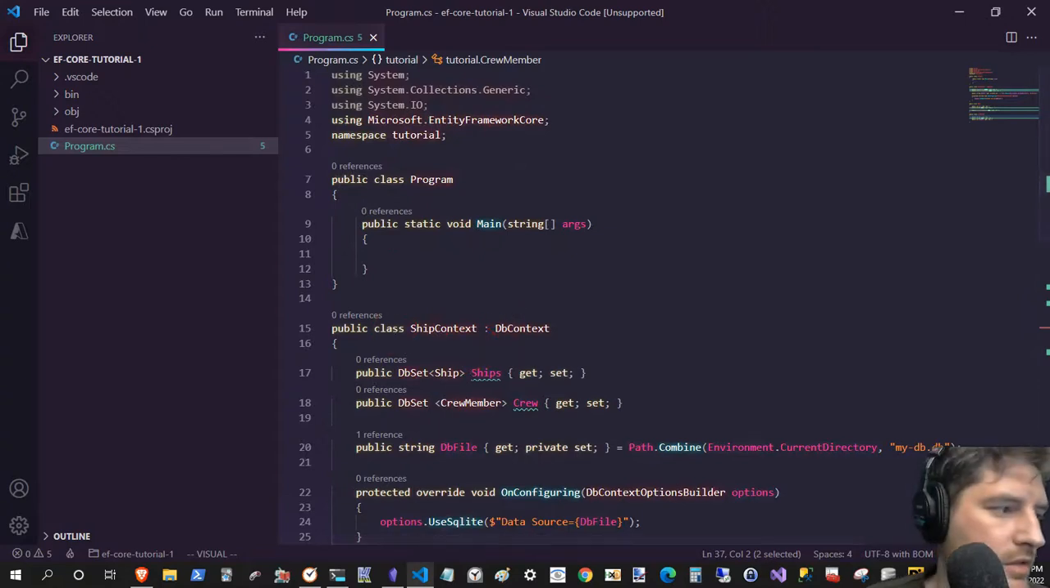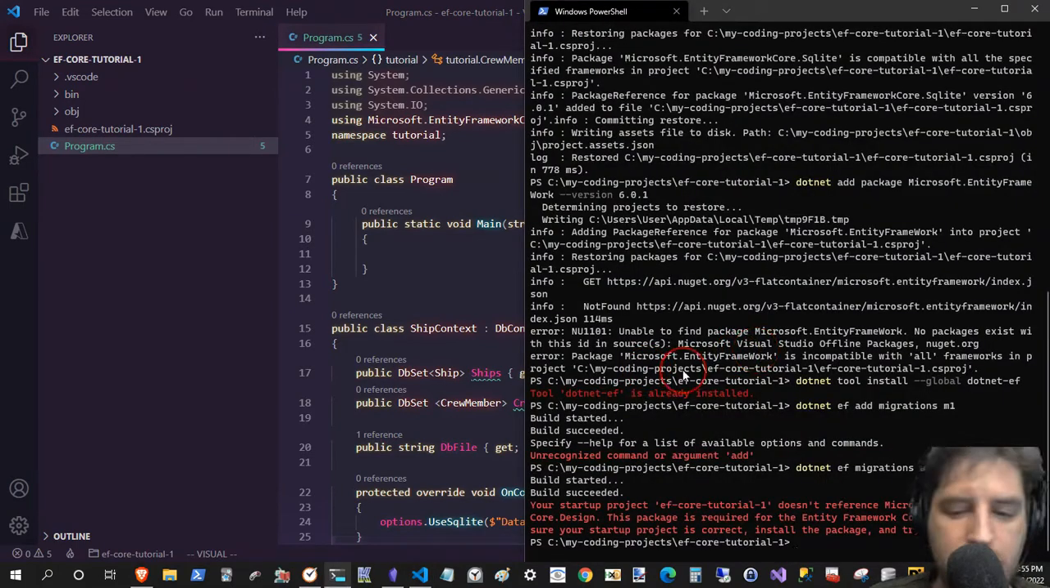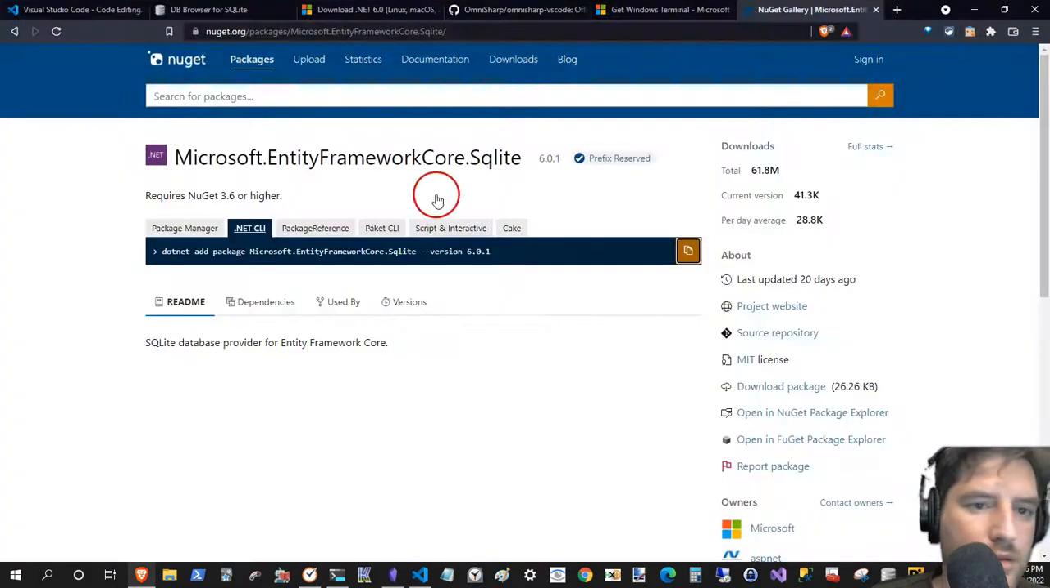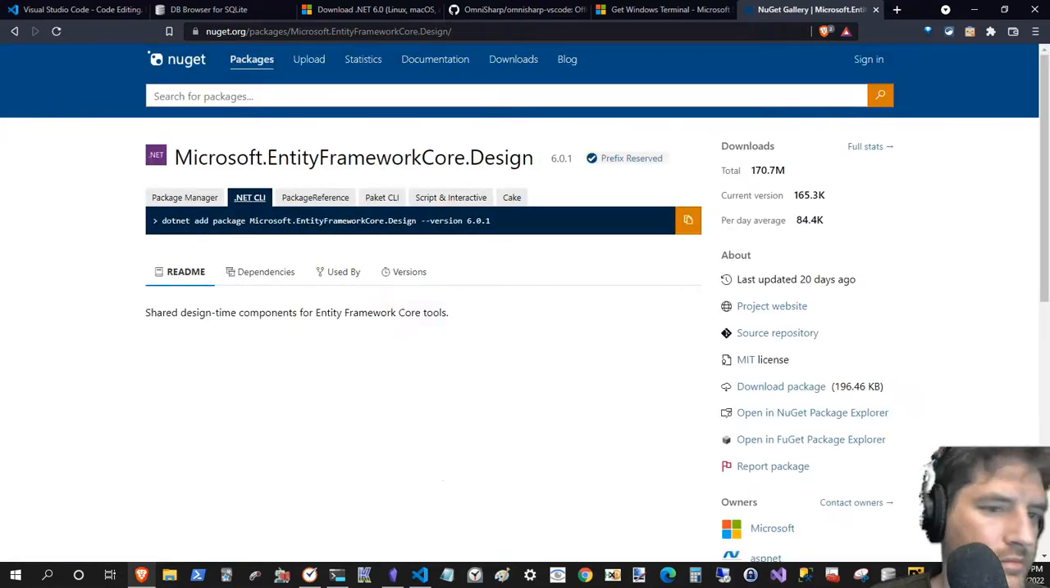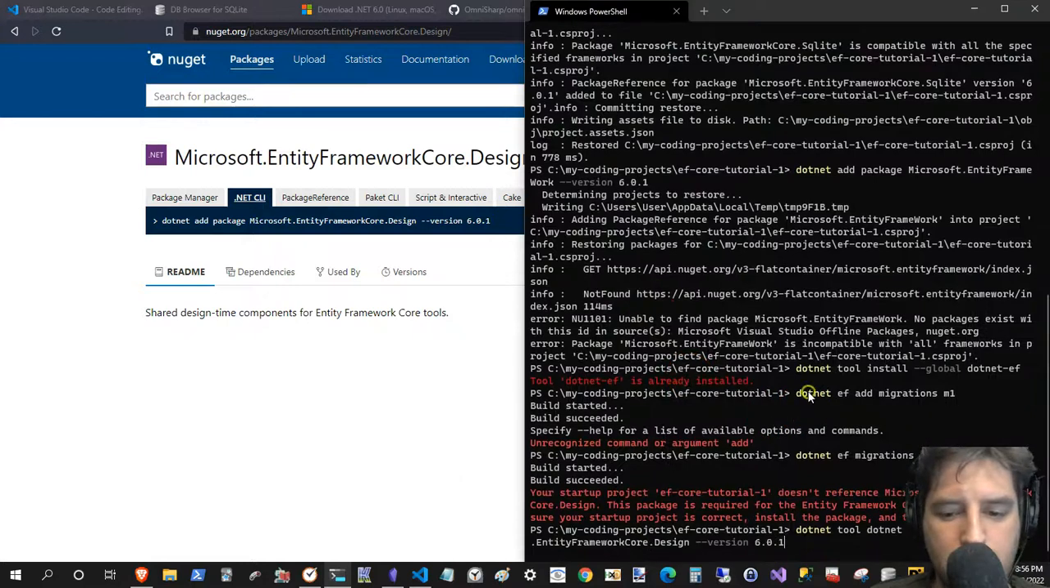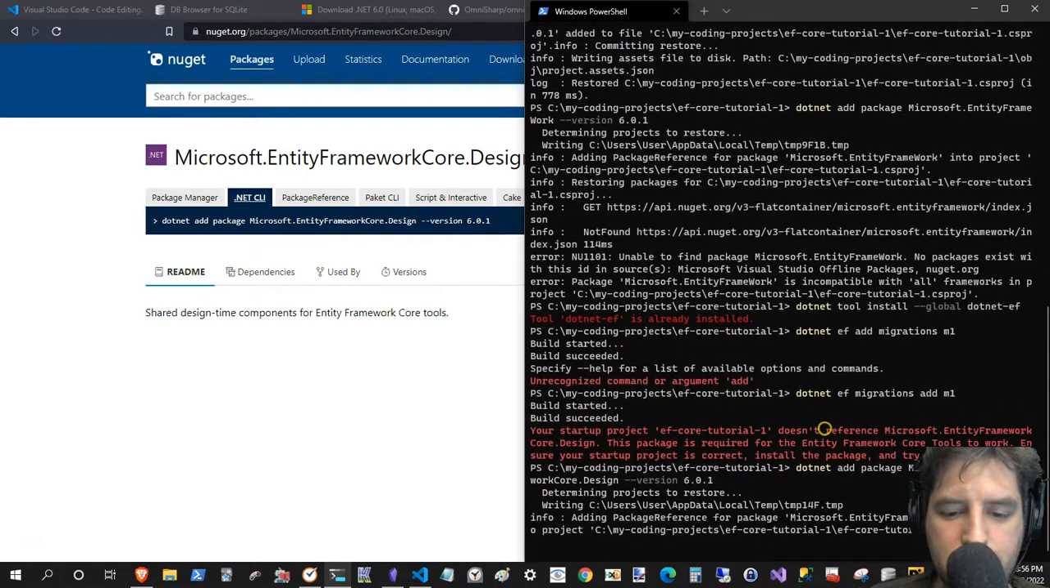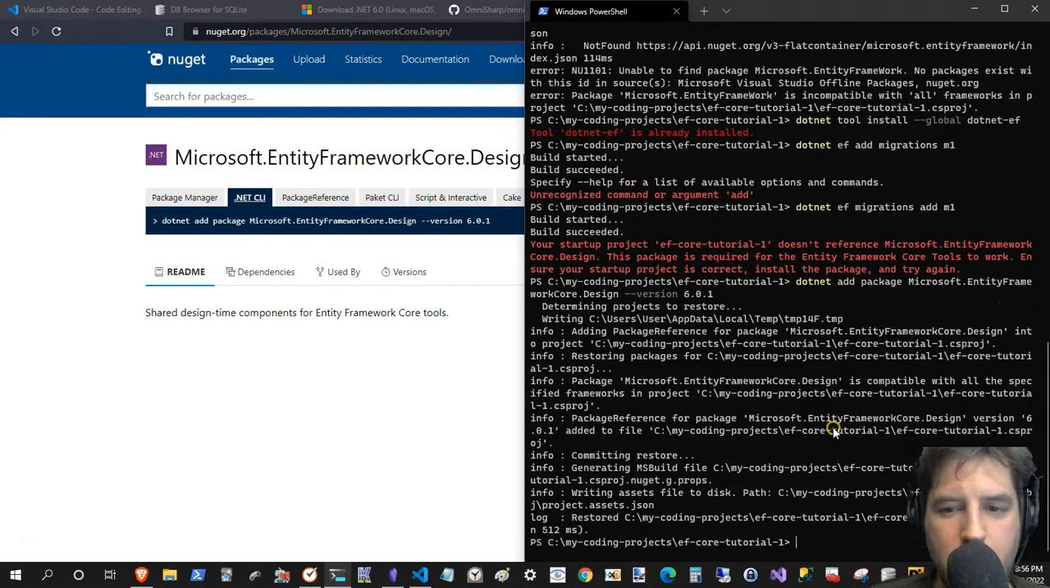Okay, one last thing we have to do is we forgot the NuGet package. Entity Framework Core Design. This is critical for being able to do a migration. Okay, now we're ready to make.